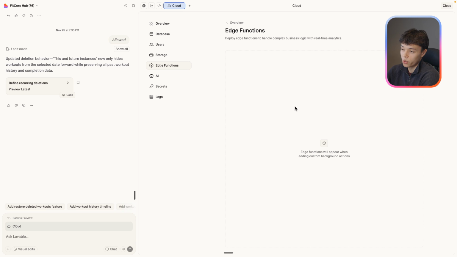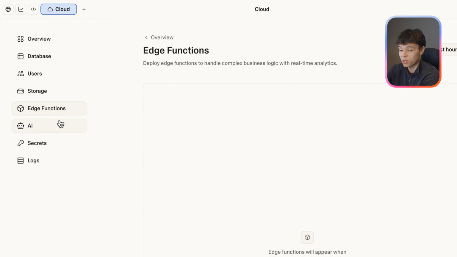Then here we have something called edge functions, which is basically pieces of code which are run on the backend or on the cloud. And right now we don't have any edge functions. So basically all of the code and scripts are run on the front end, but we do of course still have some database logic and users on the backend.